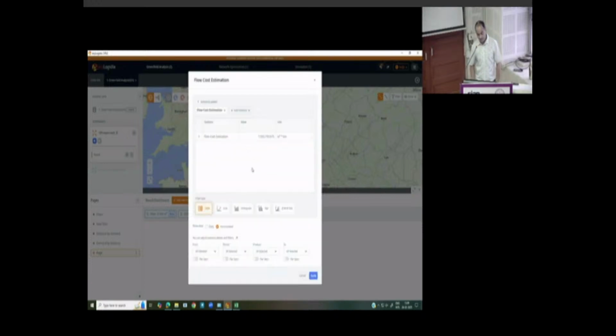As soon as you click on add, it will ask you in which format do you want that KPI. Do you want the tabular format? Do you want the chart format, or histogram, or bar? So I am saying I want the tabular format. So I am saying table. Then it will ask you, do you want daily or accumulated?